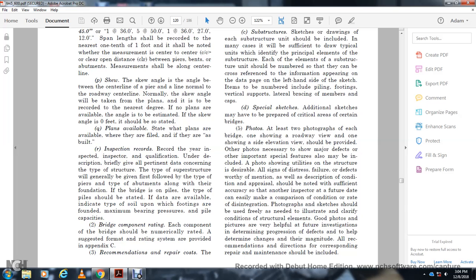Photographs and sketches should be freely used to illustrate and clarify the condition and structural elements. Good photos and pictures are very helpful for future investigation. Determine the progression of the defects to help determine the change in magnitude, and all recommended directions with the corresponding repair and maintenance should be included.